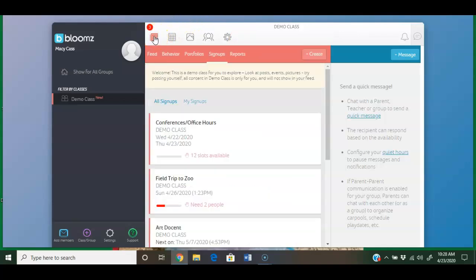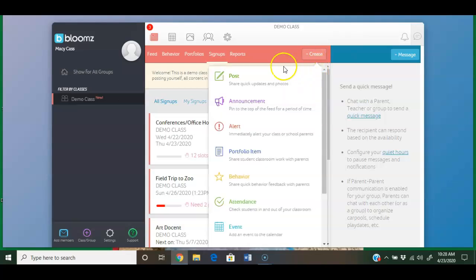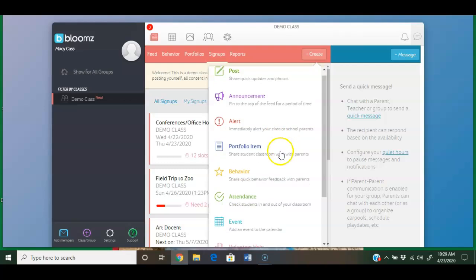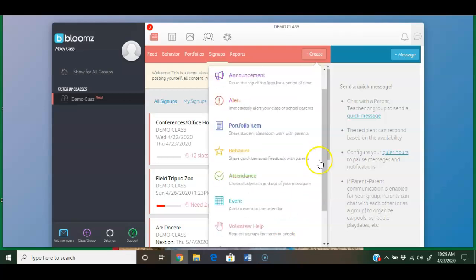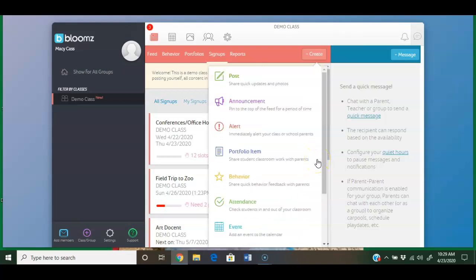If we go back to the original feed, there's a create button. It shows all of the different types of posts you can create. So you can make an announcement that will go to the top of the feed. You can alert families of something, add to the portfolio, track behavior, check attendance, add an event, ask for volunteer help, set up conferences, or invite subgroups to participate in this platform.